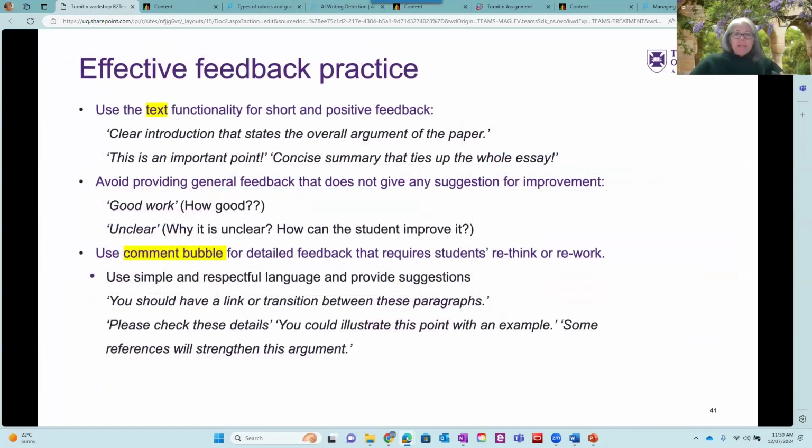I won't spend a lot of time here. I'm aware we've got a couple of learning designers as well, but we like to encourage you from a pedagogical perspective, for good teaching and learning practice, to keep your text comments short and positive. Make your feedback very specific and actionable if you have time to do so. We understand academics are short on time, like us here as well.